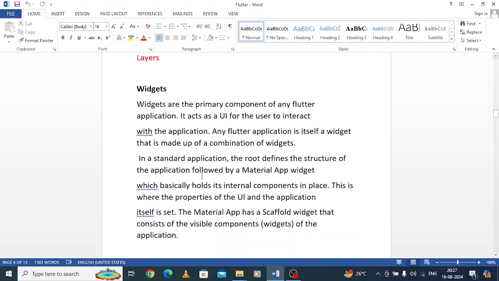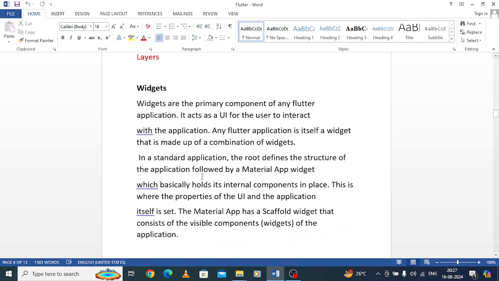So if you're talking about widgets, they are the primary component, and they act as the UI for the user to interact with the application. Any Flutter application is itself a widget. That is the most important point. Remember this always, and it is made of a combination of widgets, widgets inside widgets. So simply, any Flutter application is itself a widget, and then it is made of a combination of widgets. This line is the most important, and you have to learn that single line.